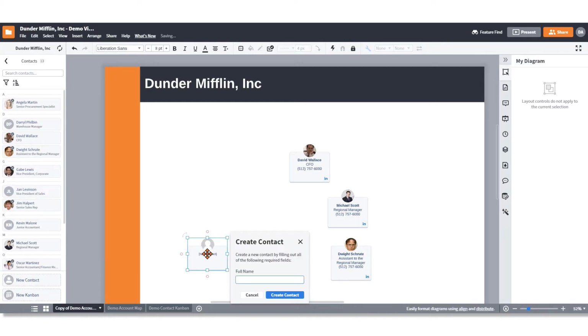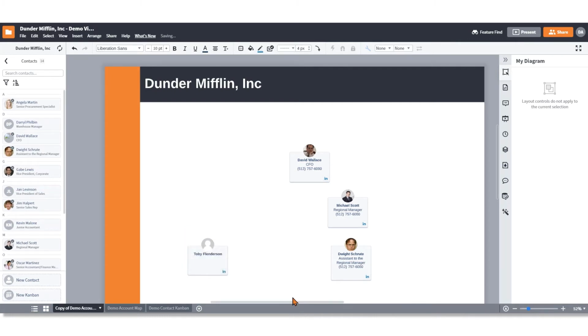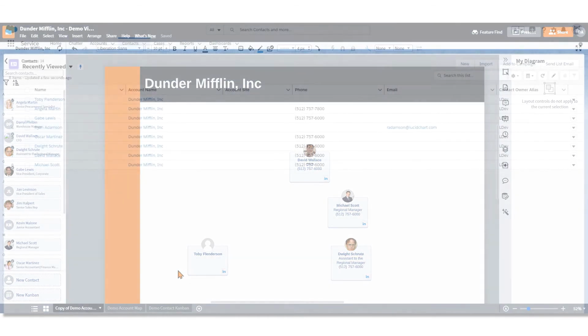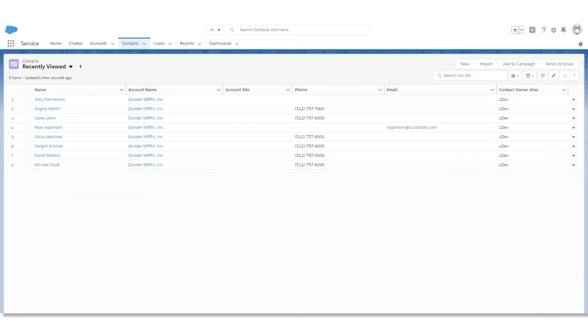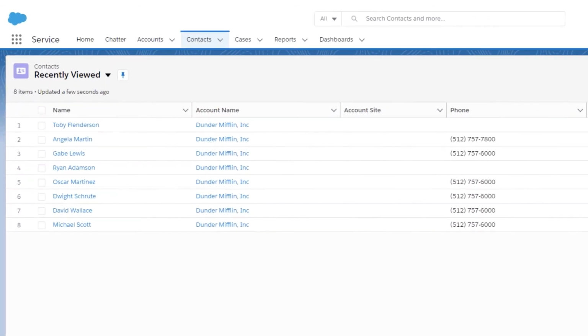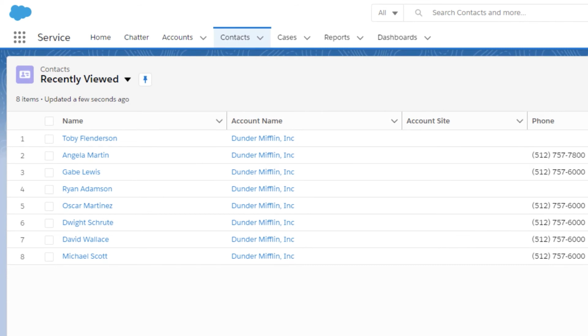You'll then be prompted to fill in any contact information that your Salesforce admin requires. Once you've filled in all the information, click Create Contact. Upon successful creation, you'll see your new contact on the canvas, and that data will be immediately synced back to Salesforce. If you navigate to your Salesforce contact list and refresh the page, you'll see your newly added Lucidchart contact appear here in Salesforce with all the updated information.